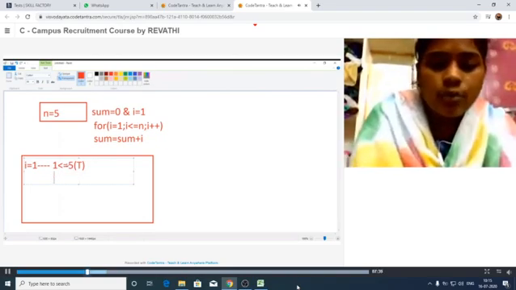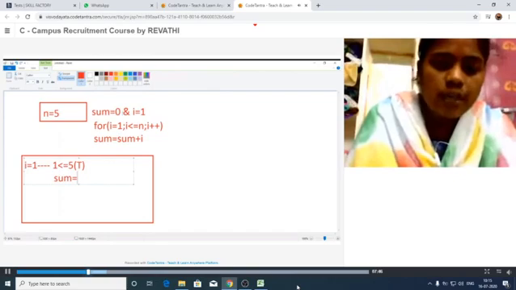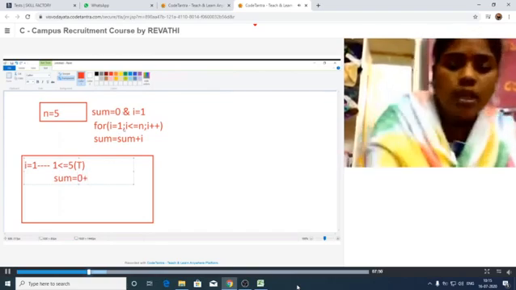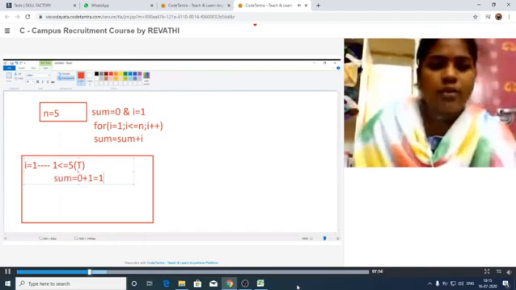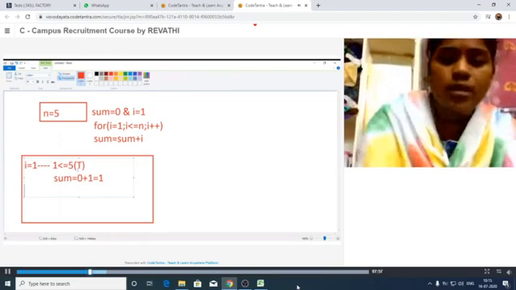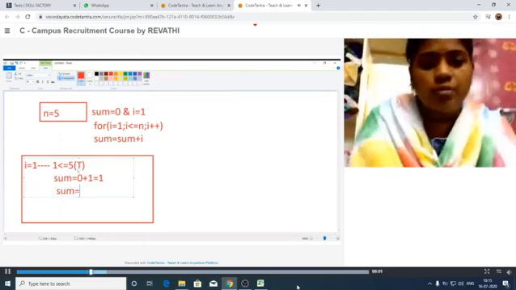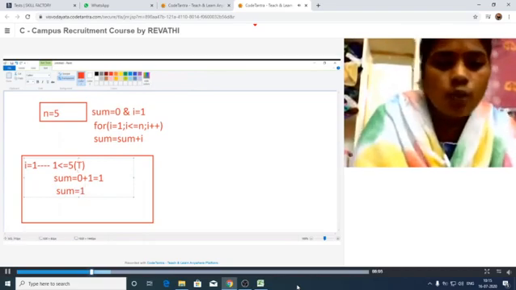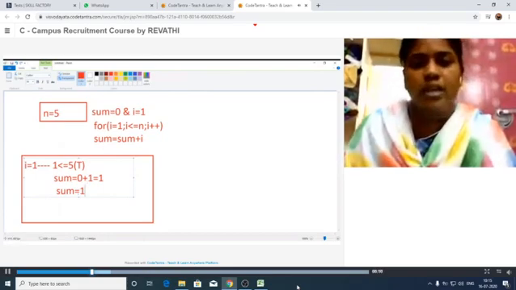Whenever the condition is true, it has to do sum is equal to sum plus I. What is the sum value? 0. Initially the sum value is 0. So 0 plus I. What is the I value here? 1. Now our sum value is changed from 0 to 1. So sum is equal to 1. This is the new value of our sum. Previously our sum was initialized with 0, but now our sum is equal to 1 here.